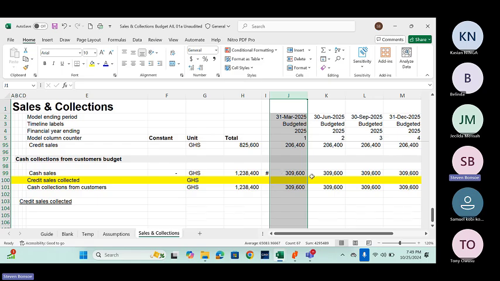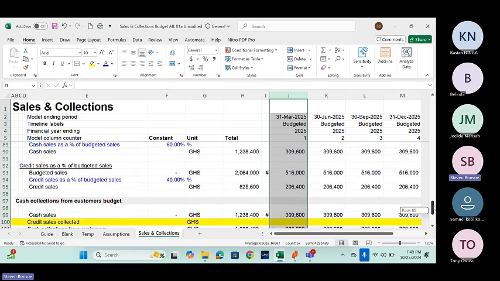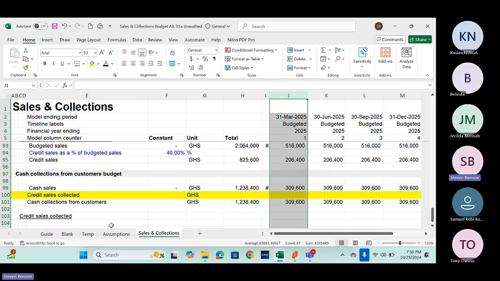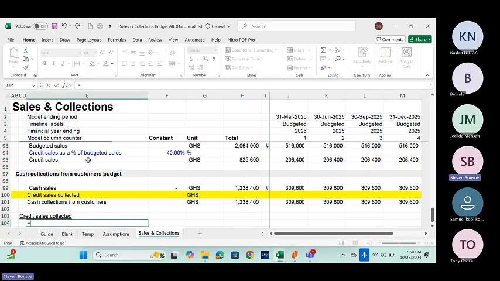So let's get to it. So the ingredients that we are going to use, first of all, is that we are going to row anchor our credit sales here. So we'll press F4 twice.